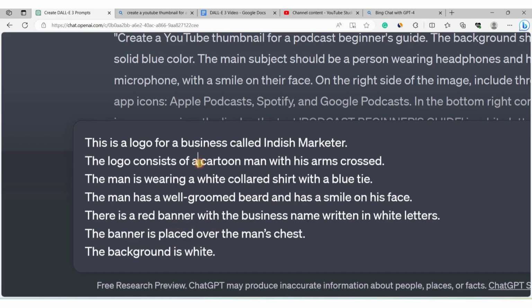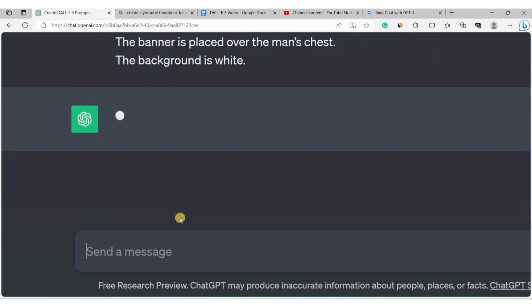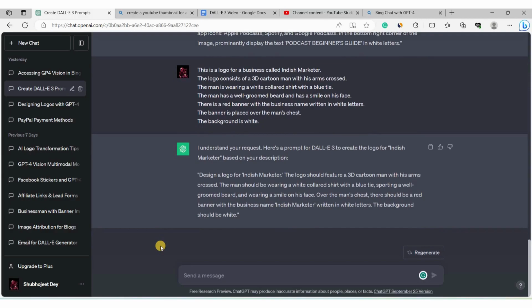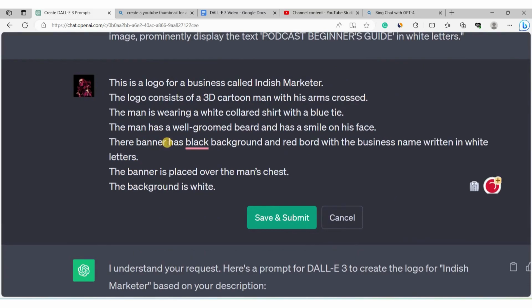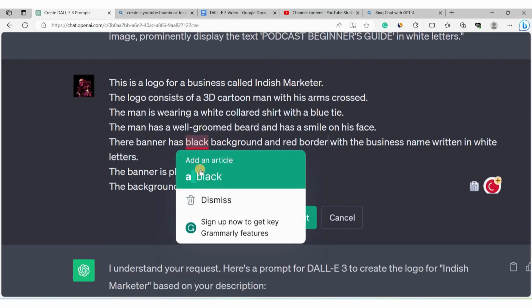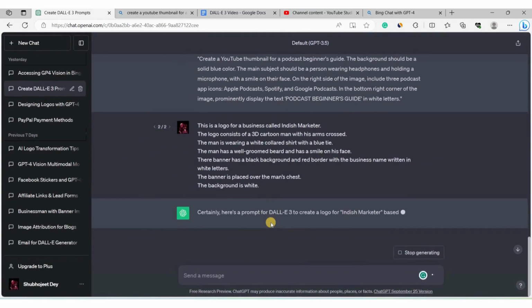You can see the logo consists of a cartoon man. We can say the logo consists of a 3D cartoon man. Now let's hit enter and see what it generated for us. So as you can see, it generated the prompt, okay, and I think we need to improve this prompt as well. As you can see in the image, there is only a red background and white text. We can make a little improvement by saying the banner has a black background and a red border. I think this is perfect. Now let's save it and submit it, and it will generate another improved version of this.